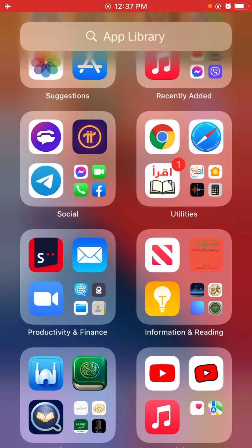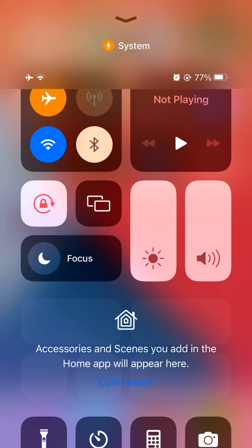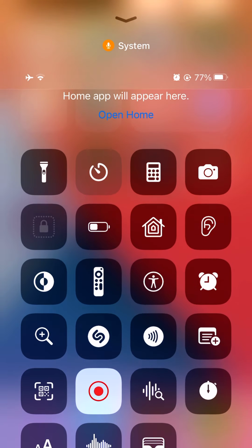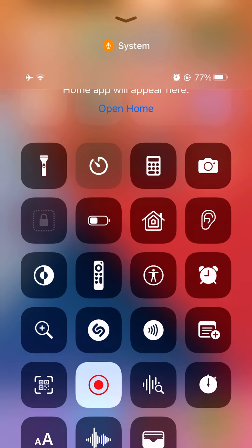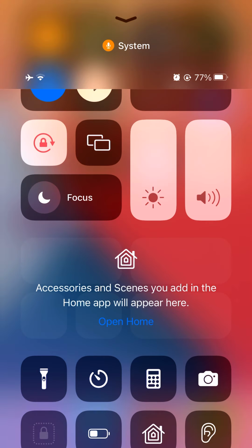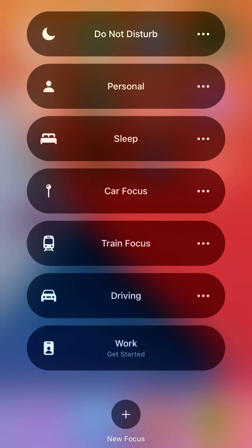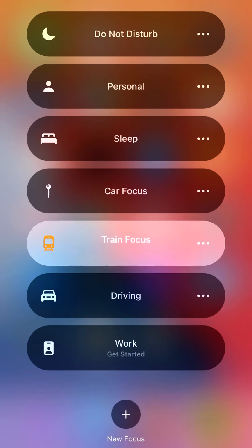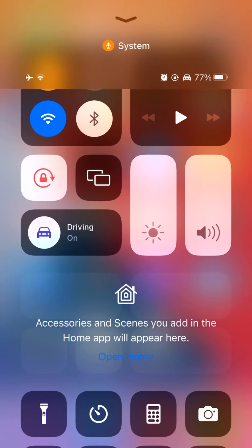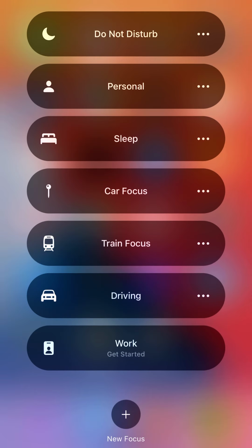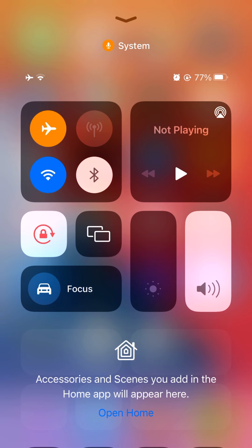Here, I showed you, if we scroll down here. I know you may not want to do that much on here, but let's just do it. If you press focus, you can put any kind of focus you like. Like, if I wanted the train focus, this is mine actually. Driving, I have car focus too, which is just like driving. Do Not Disturb, which is normal. There's all normal things.